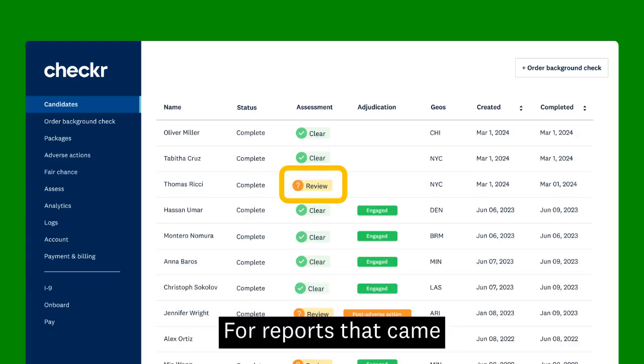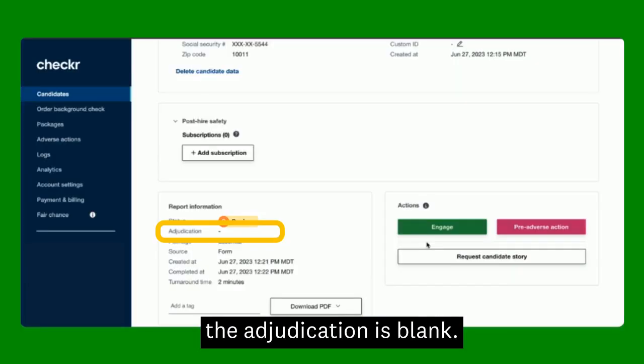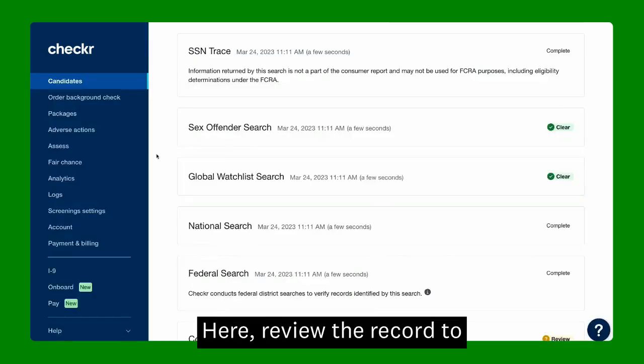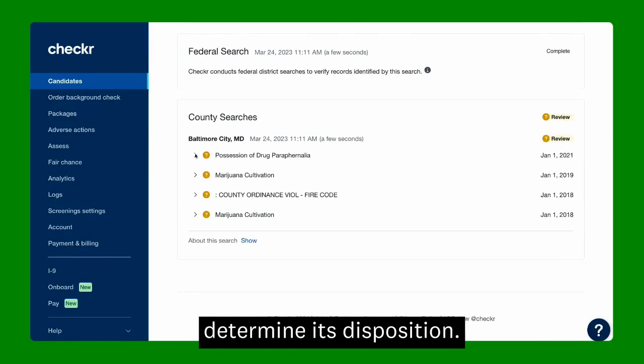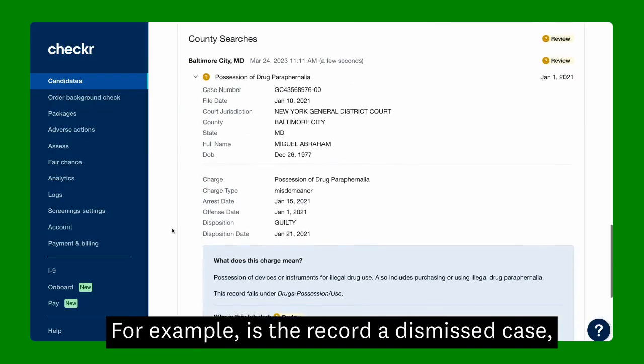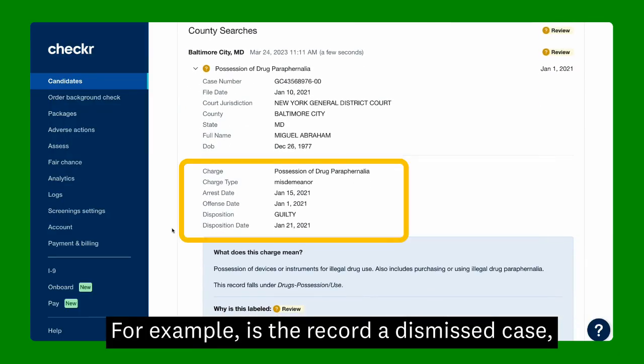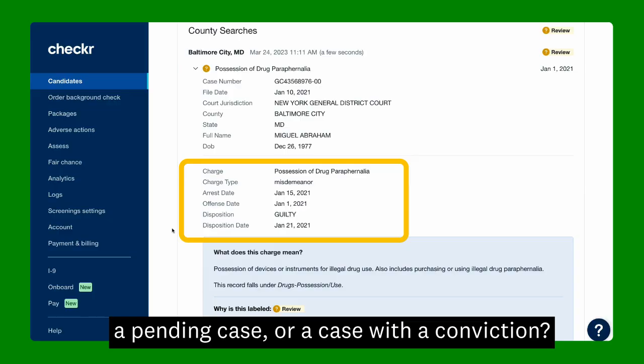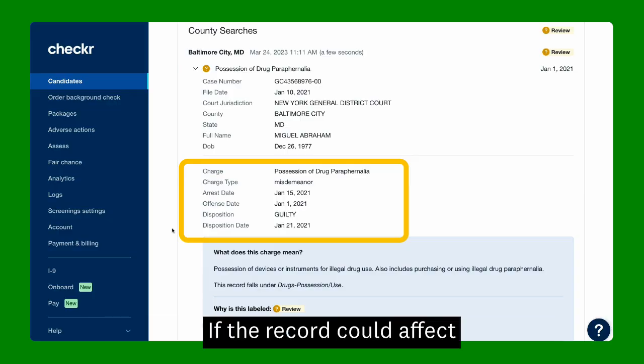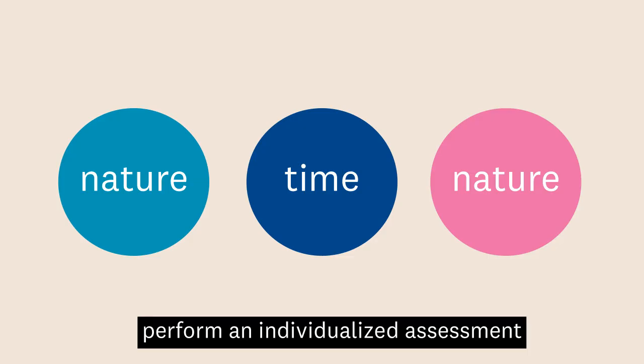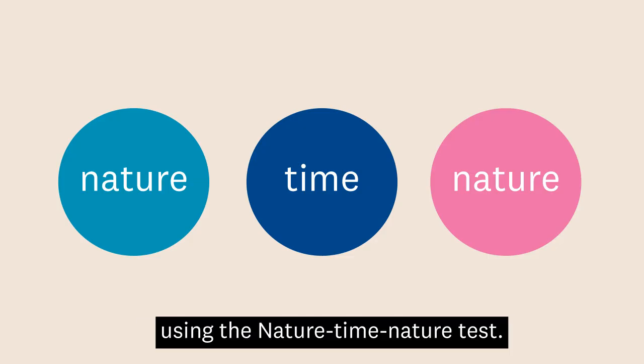For reports that came back with a review status, the adjudication is blank. This indicates that you've not taken any action yet. Here, review the record to determine its disposition. For example, is the record a dismissed case, a pending case, or a case with a conviction? If the record could affect the candidate's eligibility, perform an individualized assessment using the nature time nature test.